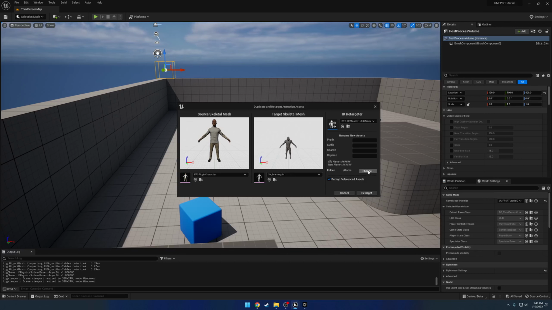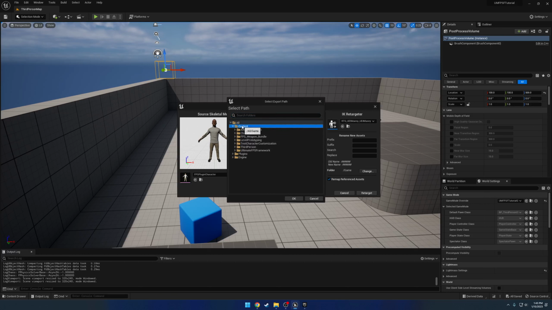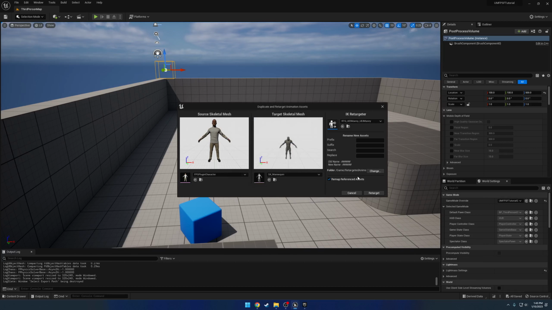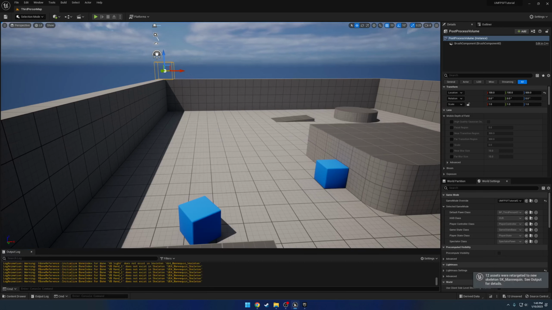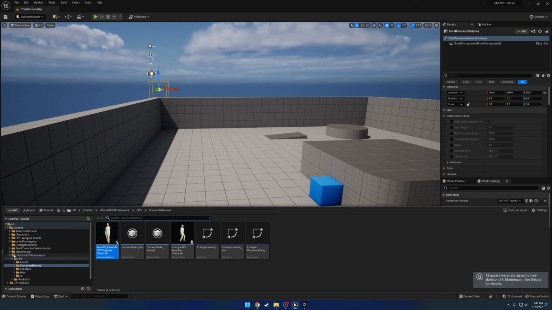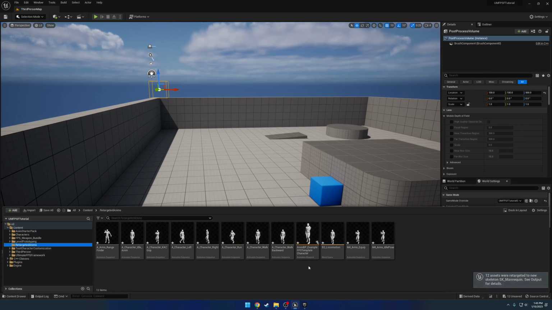Now from there, let's go ahead and create a new folder. We're just going to call this one retargeted Anims, and we're going to throw it inside of there. So we're going to go ahead and retarget. Now we have a new folder, retargeted Anims, and here we have, well, pretty much all of them.